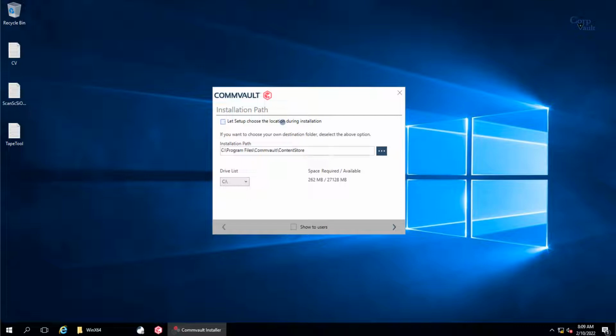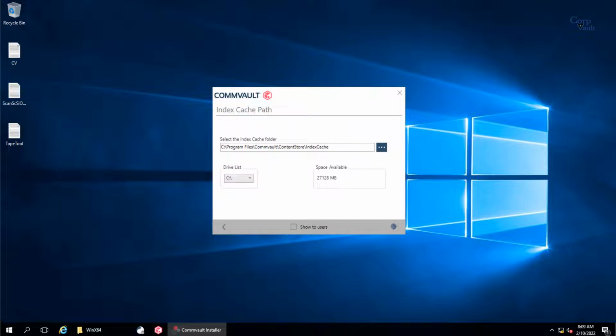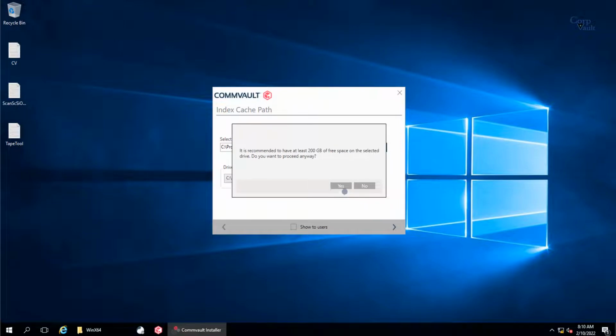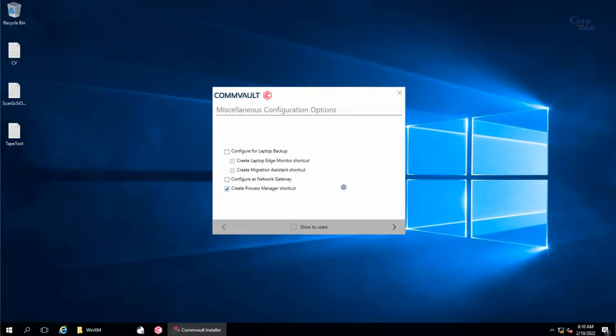Uncheck the option, Let Setup choose the location during installation, so users can choose another location apart from drive C. As we have selected Media Agent for install, on this page select the location for the index cache. Click Yes on the pop-up window, recommending to have at least 200 GB of free space on the selected drive that hosts index cache.